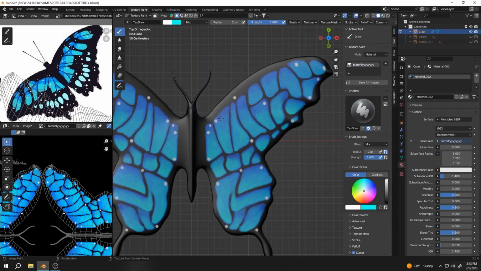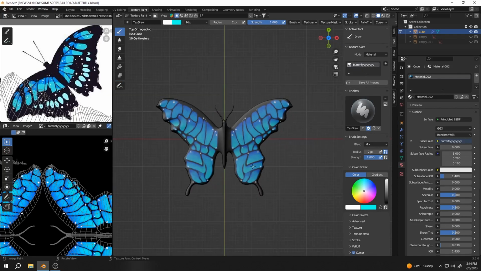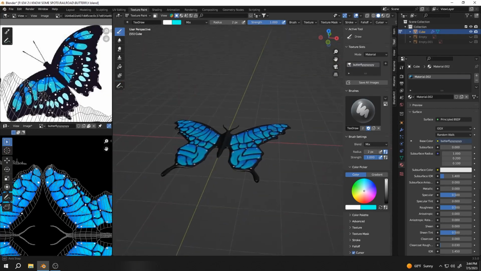I will also be putting these up on my Gumroad, and even if you don't like the texture paint that I put on them, you can just delete that and put whatever color you want on the base model. So those will be on my Gumroad.